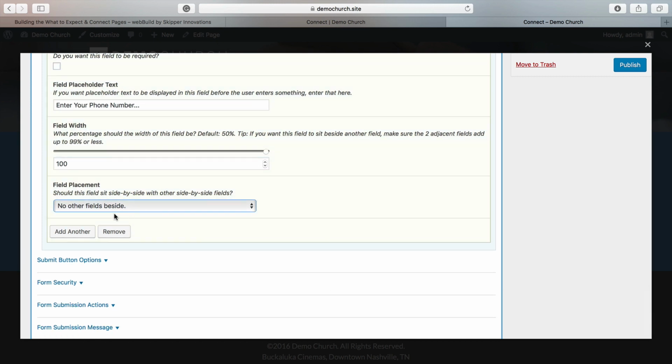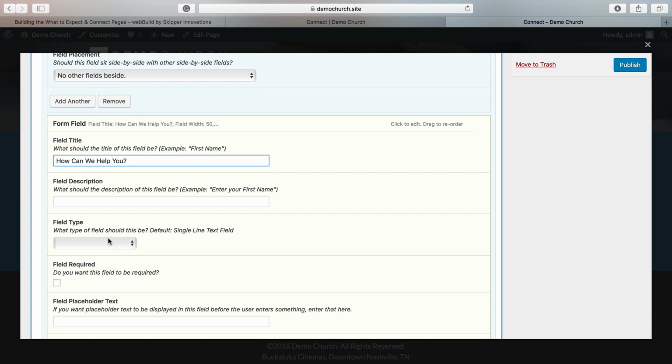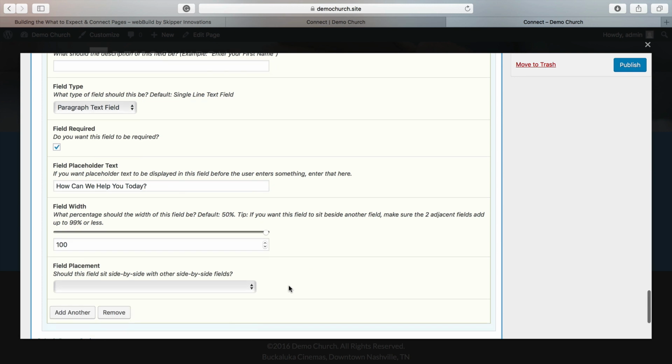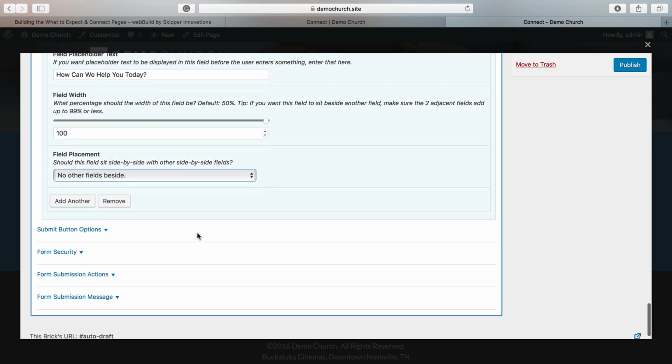And the last one here, add another. We're going to put, how can we help you? All right, and we're going to go down here and we're going to make this a paragraph text field. That field is required. Field width 100%. Field placement, we're just going to put no other fields beside. Now, we're going to come down through here and add a few more things in.